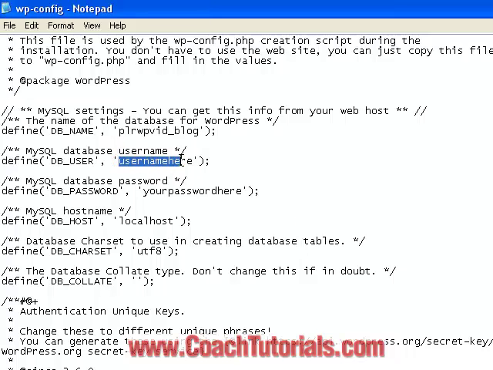And since I've created a user with the name of admin, I'm going to enter the username as admin. But remember that you also need to put the correct prefix, which is your cPanel access ID or your cPanel login ID.